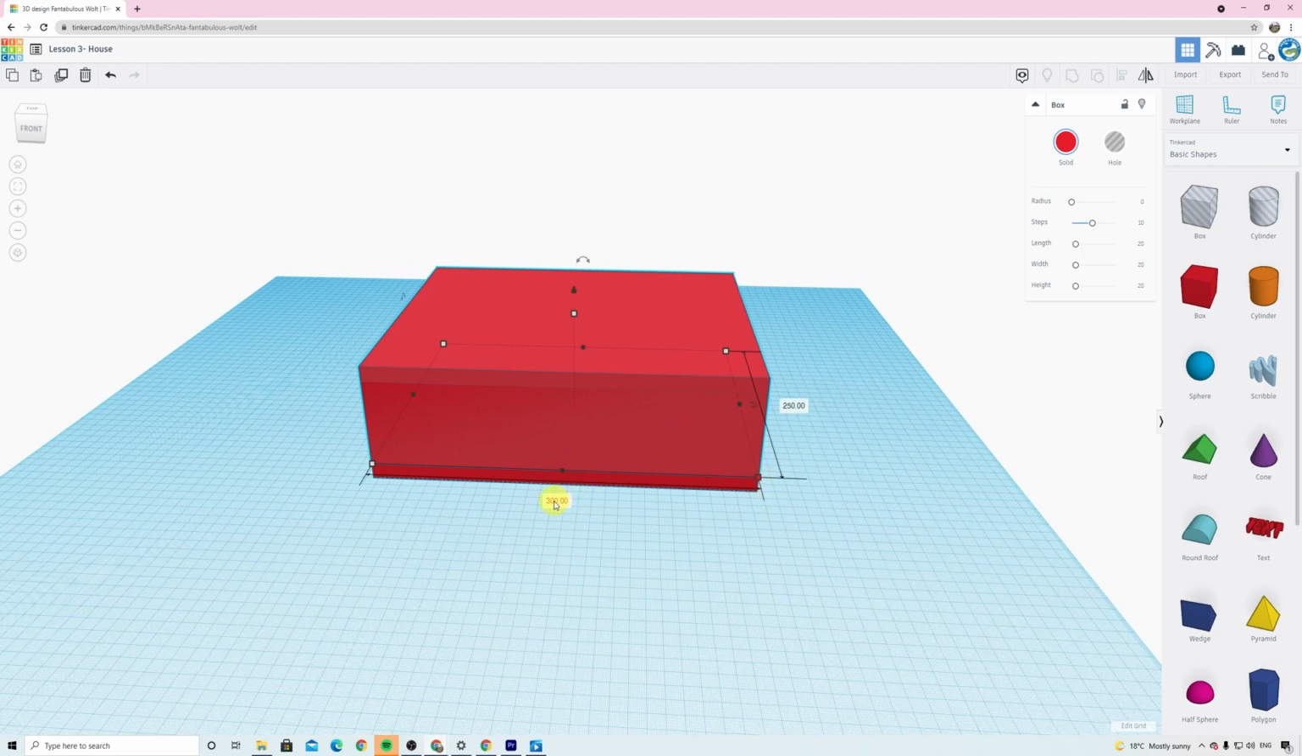Now you'll notice the dimensions are the same as the ones I set before because it's a duplicate, right? 300 by 250. I want to create a wall thickness. Now I think for now I'm just going to make the thickness of my walls maybe 5 mil. So I need to take 5 mil off this, which would become 295, and this would become 245.